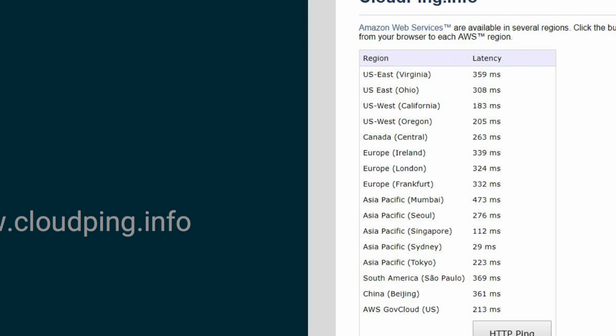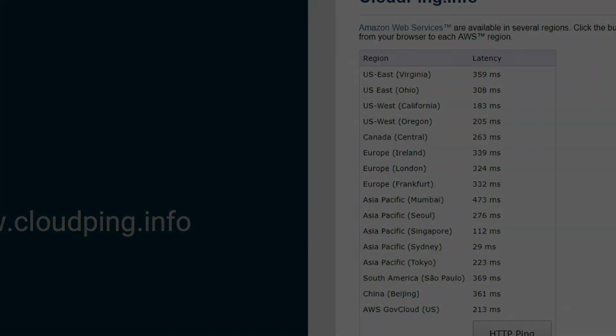Generally, it's good to look at an average of these. If you're getting pings over about the 400 to 500 mark, especially as an average, that's probably going to appear slower than you would like when you're accessing web services.